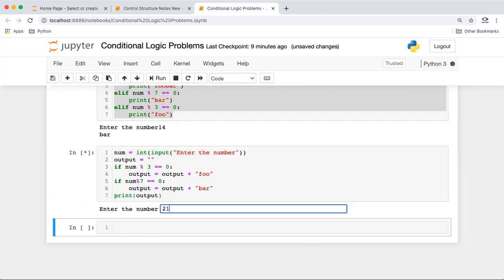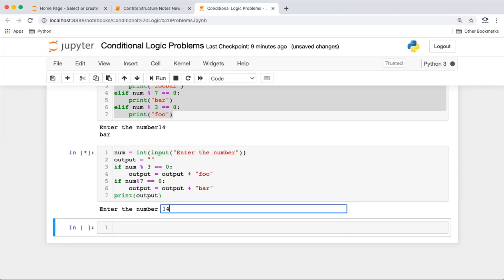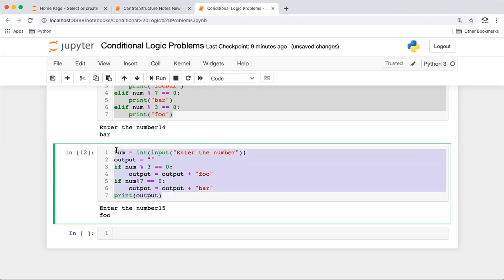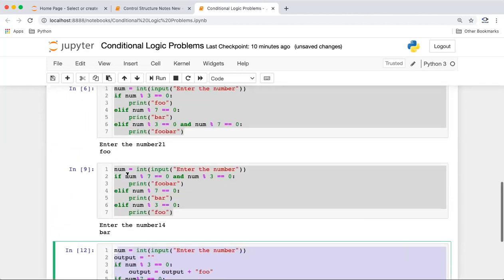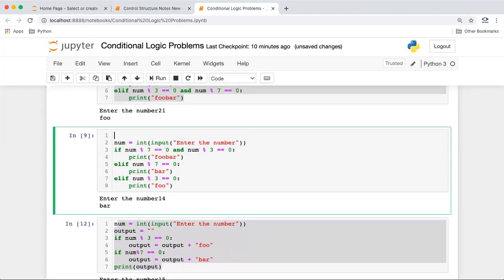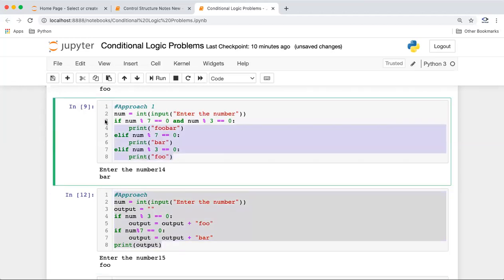Okay, let's see. If I say 21, we are getting foo bar because both things are appended. If we say 40, we are getting bar only. If we say, let us suppose 15, we are getting foo only. So this is the other approach for this same problem. So these are the two approaches. This is your approach 1. This can be your approach 2. Here we have used string concatenation also. Here we are just directly printing. Yeah, so I think both approaches should be clear to you guys.